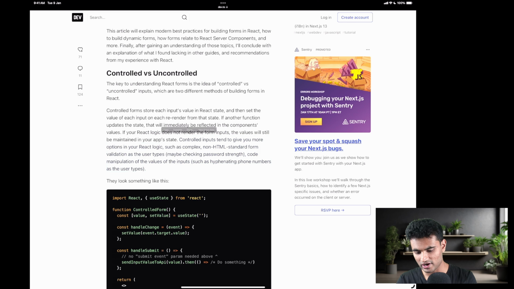So let me try to break this down in very simple terms. Basically, in the cases where you want to monitor every single keystroke, every single button click of a user on an input field, that's where you should use controlled inputs, because what happens is that the state changes and you can detect that state change and you can perform specific actions and you can monitor what the user typed in real time before the user even submits the form. And as the author said, it can be used in something like password strength checking, and it's very handy.